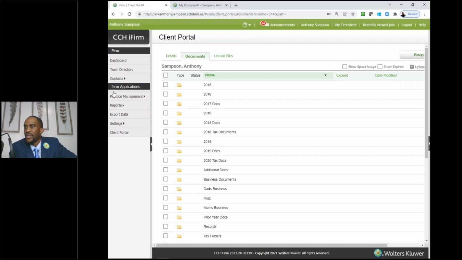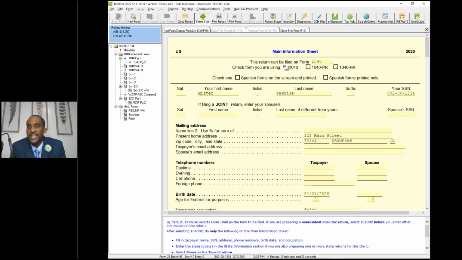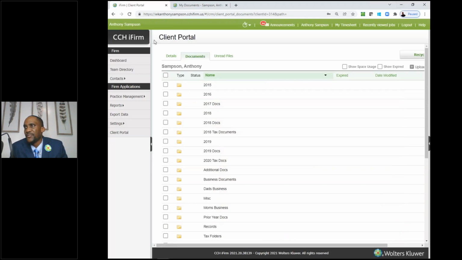But what I'm saying over here is that you have an opportunity. If you want to have a streamlined virtual office, you want to definitely use TaxWise. Whether you're using TaxWise Desktop and you want to print the return with TaxWise Desktop, but if you really want to have a virtual office, I encourage you to use TaxWise Online.